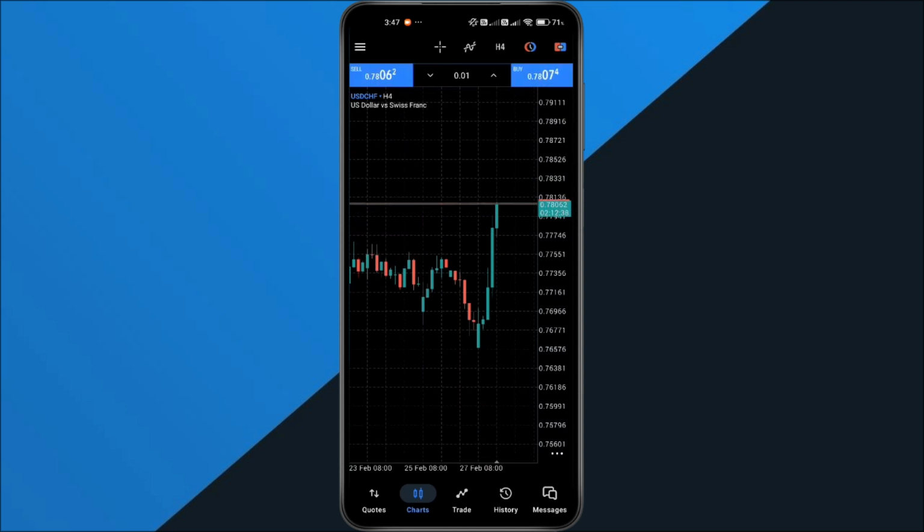And that's it. In just a few simple steps, your MT5 app is back to default, ready for a fresh setup.